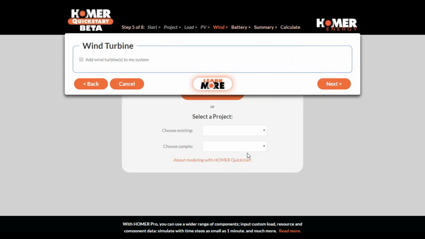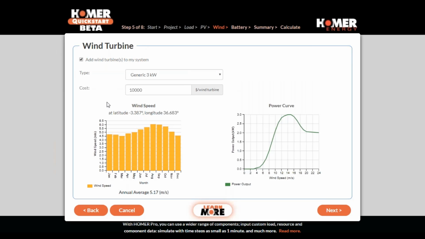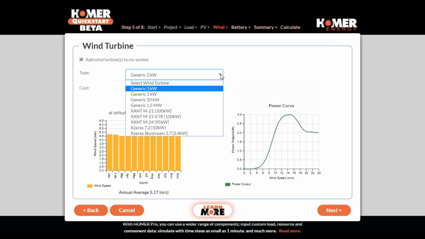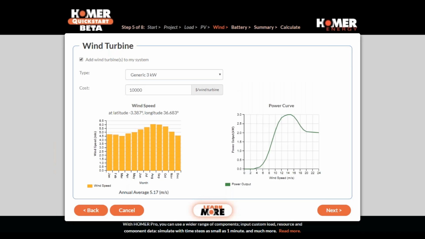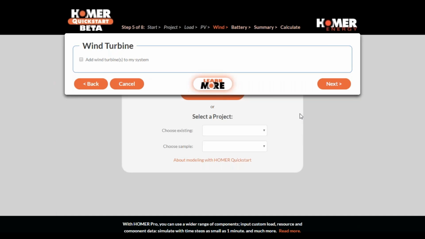Now, Arusha is not a particularly windy spot, so I'm not going to do wind, but I do want to show you that it has pulled in the wind resource data for my location. If I did want it to look at wind, we have lots of different turbine types here. I'm going to go ahead and close that up and continue.